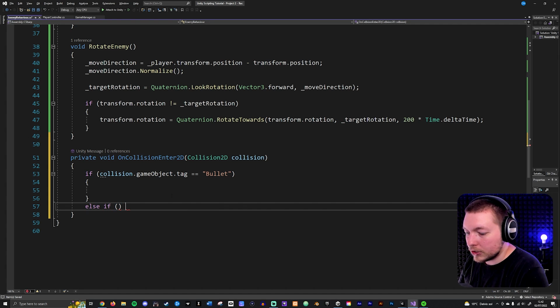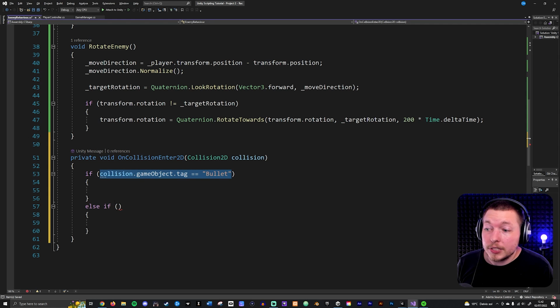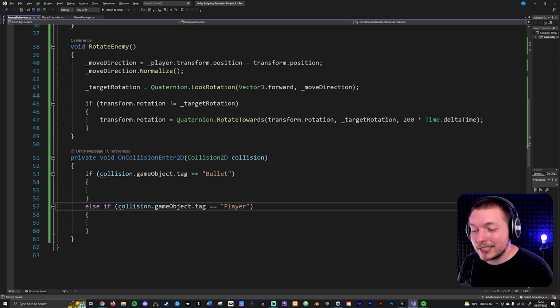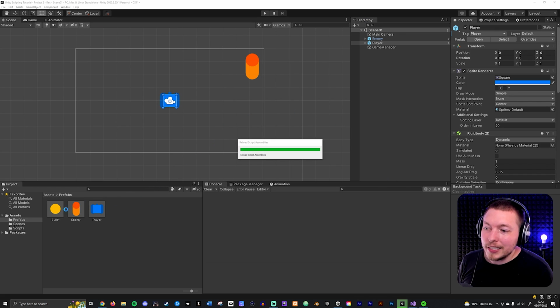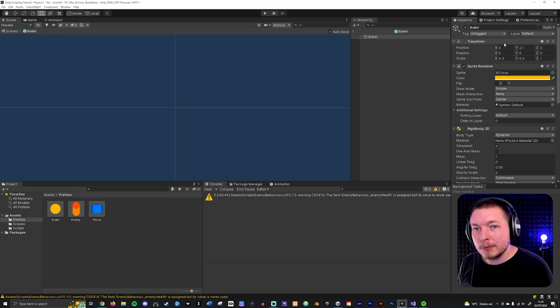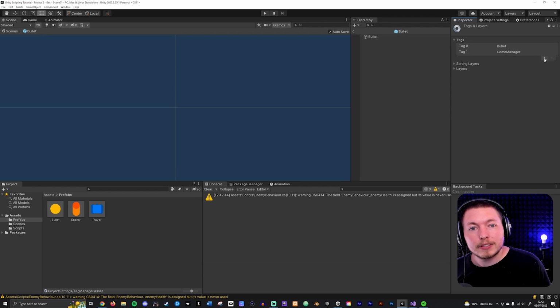Else if, parentheses, curly brackets. I want to also check if the collision is going to be equal to player, because we just added the player tag onto our player, which does also mean we need to go back inside the inspector, and inside the bullet that we have down here inside our prefabs folder, we're going to open up the prefab, and we're going to tag it as bullet. Now, right now, I do actually have a tag called bullet. You could actually go ahead and say add tag, create a new one, and then just name it bullet. So you go in here and you create a new tag.